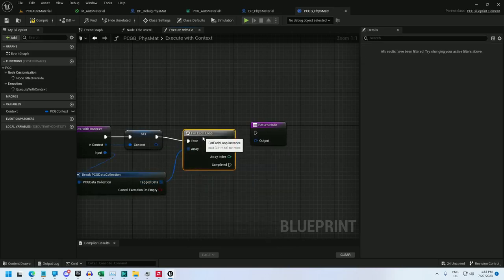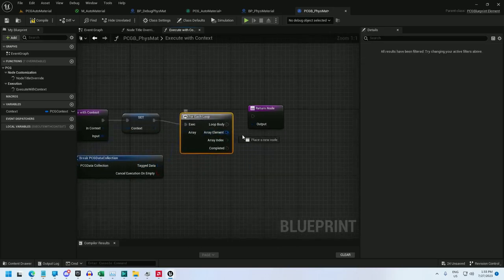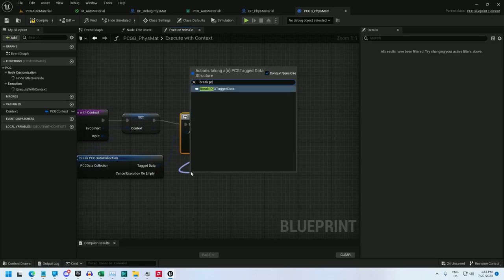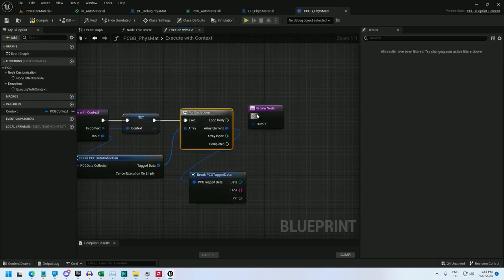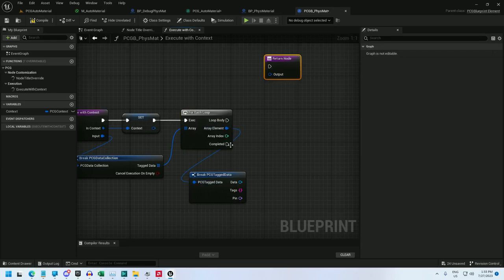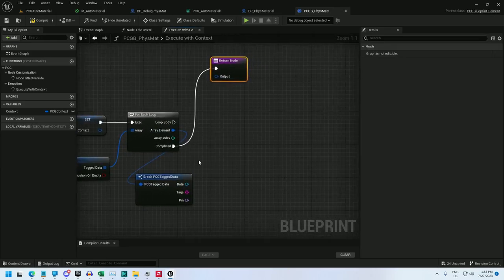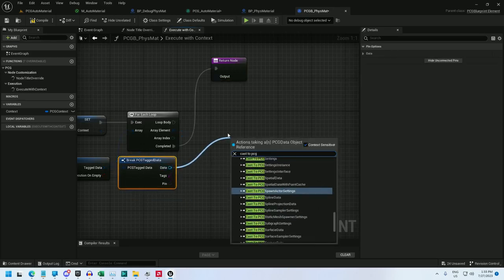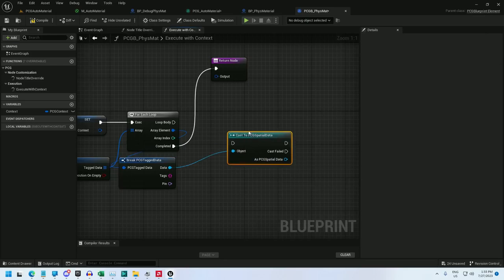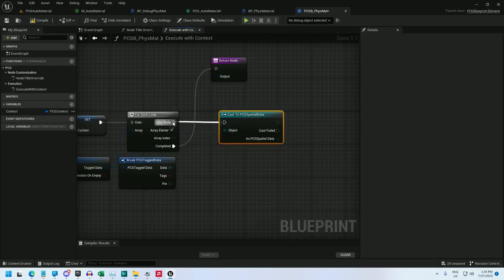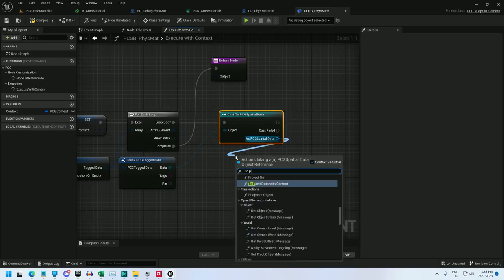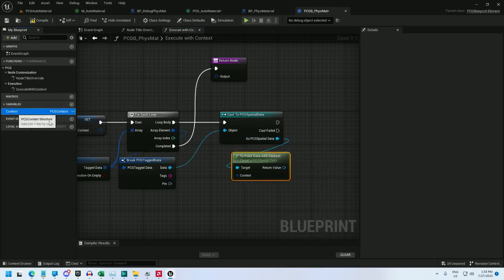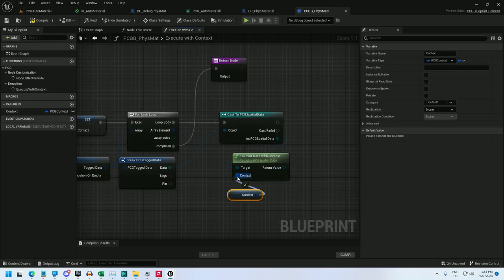Hook that on up. Break the PCG tagged data from the for each loop. And when it's completed, I'm going to do this return node. The PCG tagged data I will cast to PCG spatial data. And the PCG spatial data will be 2-point data with context. Hook the context up.